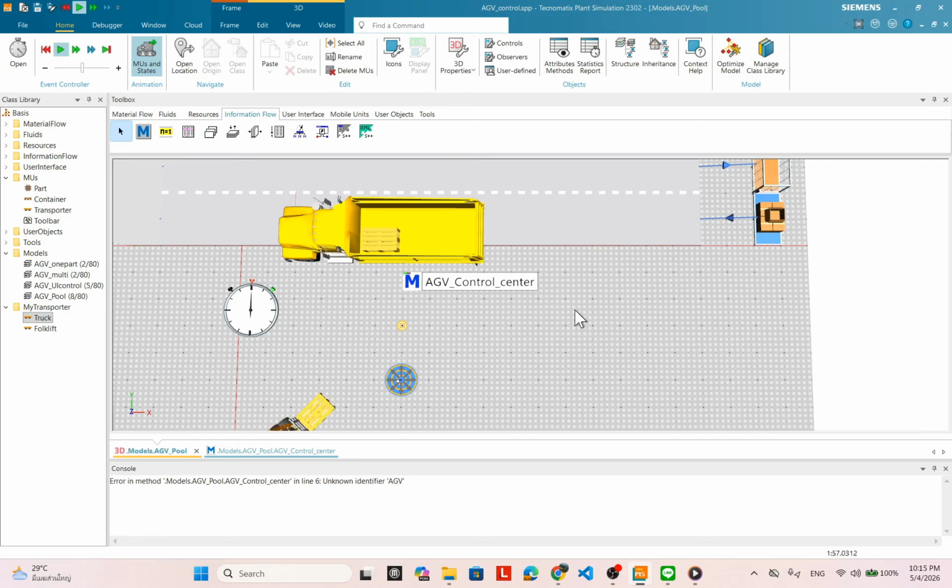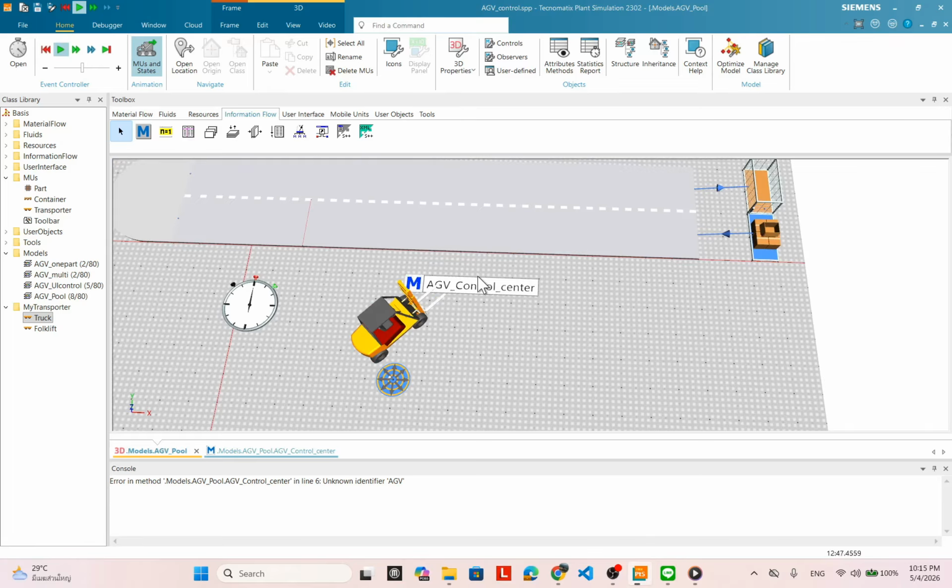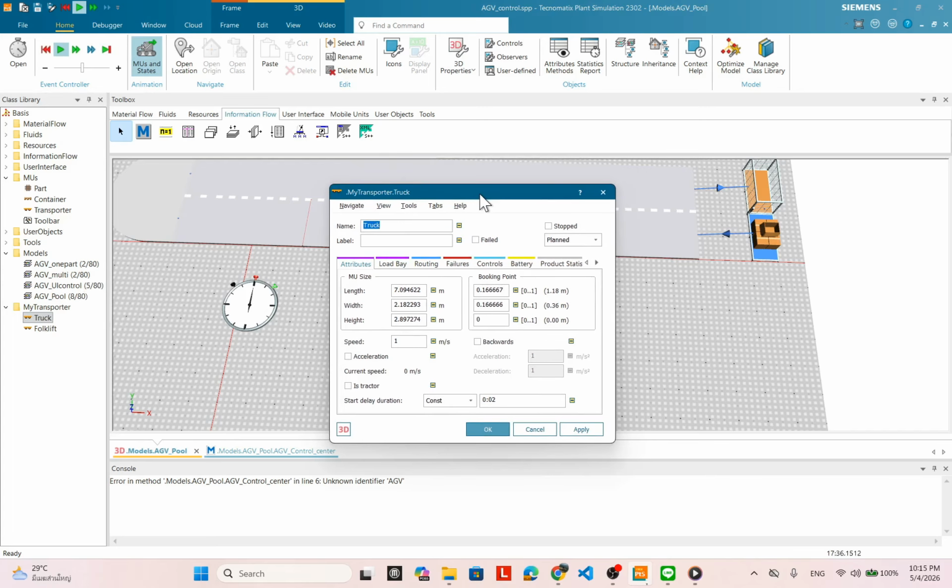2, 3, 4, 5, 6, 7, 8, 9, 10. Cannot, right? Because it cannot. The X4 is cannot, right? The number of this is not enough. The space is not enough for the container based on the truck.